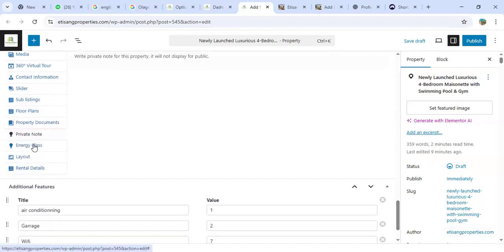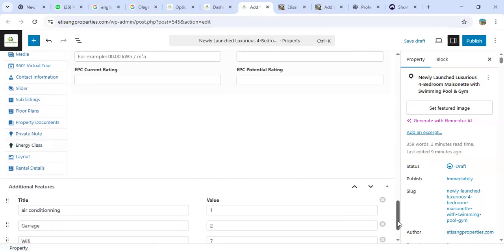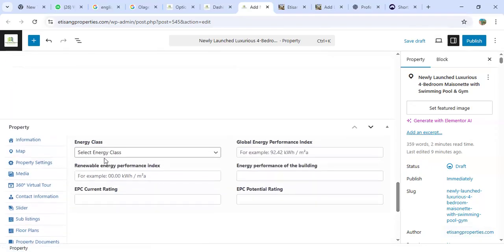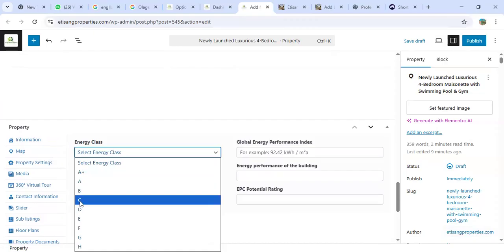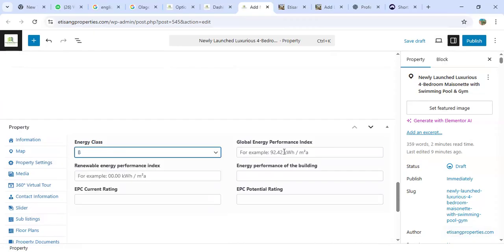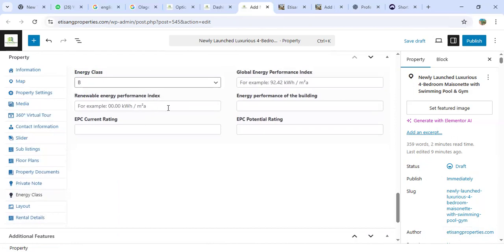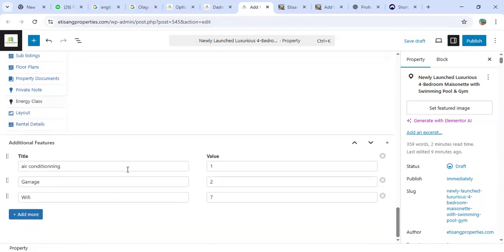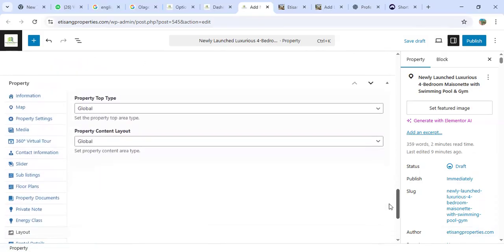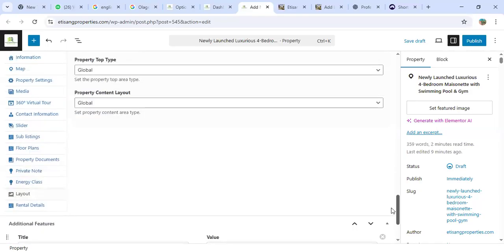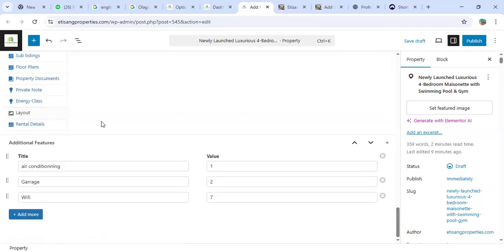And energy class. If you know the energy class, let me say A plus, A, B, C, D, you can just select that and put in the global energy performance index. If there's any other information, you can just select it. Maybe renewable energy index, you can put it there. Performance energy of the building, you can put the information there. And the layout. Under the layout, we are using global layout. So global layout, leave it the way it is. You don't need to select anything there.